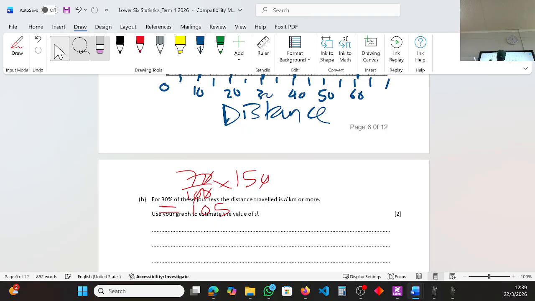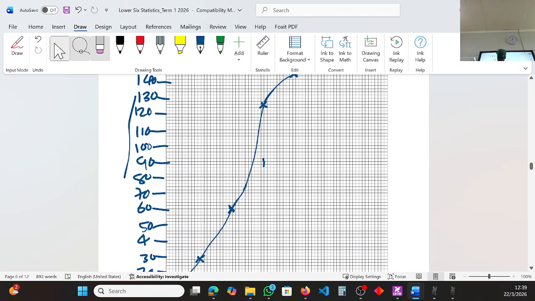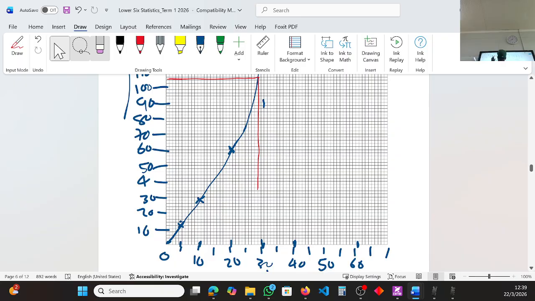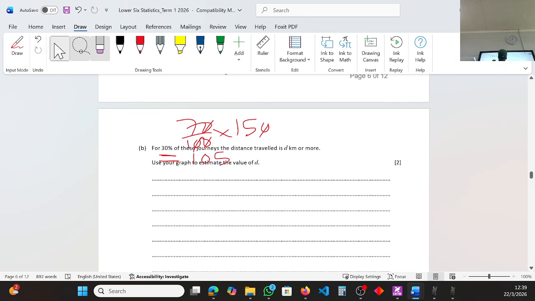Then I'll move to my graph and try and locate 105. Using my red ink, 105 is in between 100 and 110. So somewhere there, using my ruler, takes me there. Then I'll go down with this line. Going down, it will take me to this point, which is just 1 unit before 30. So it's going to be 29. So the distance d is going to be 29 kilometers.